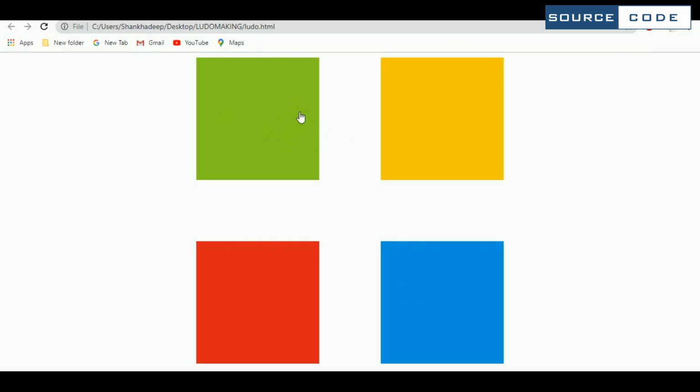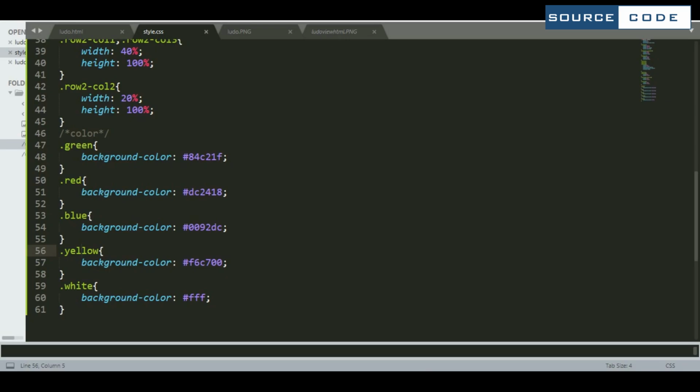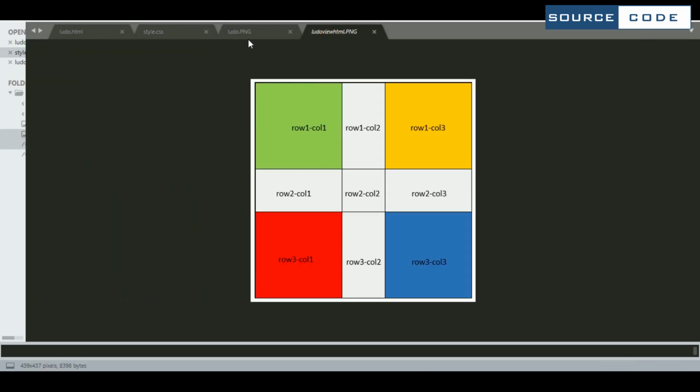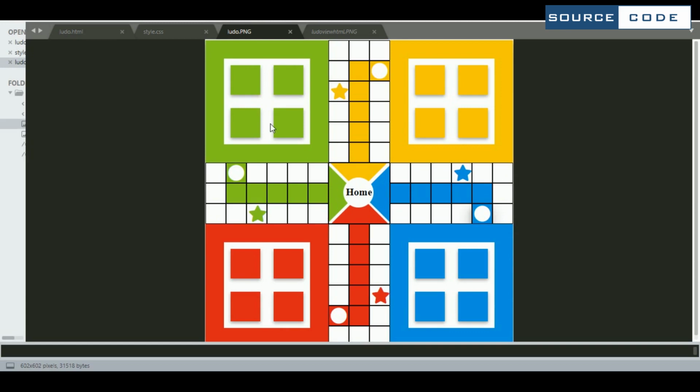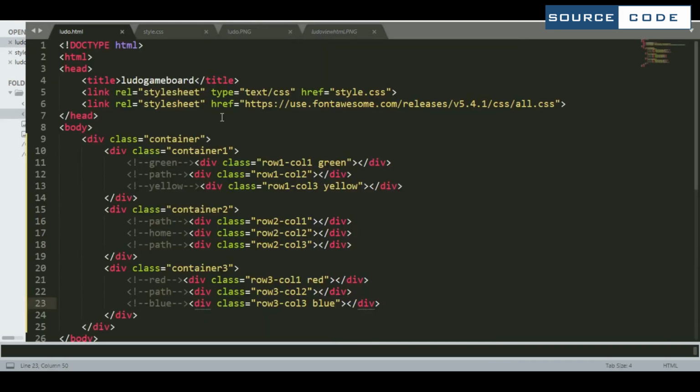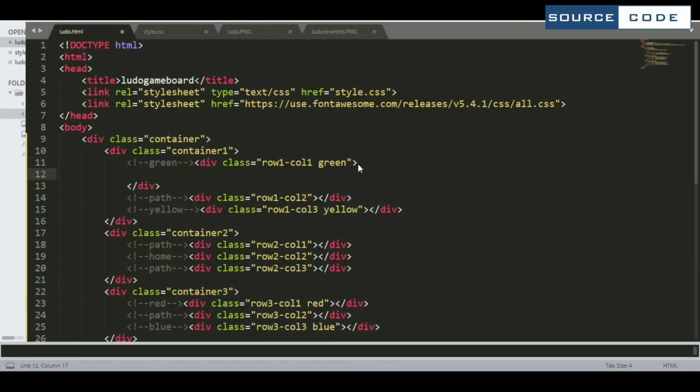Now inside this we have to set the dimension for our 4 coin, that is a 4 coin house. So if you see here, we have one more, that is this is a white one. So we have to set this white one first. So come to this HTML part. Now inside this we have to make one more div, the class name row 1 column 1 child, and we need to add one more class, and that is white.